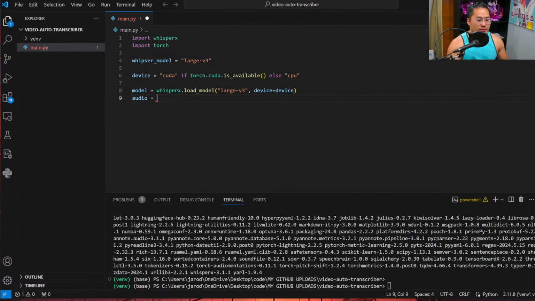I'll get some sample audio. I'm gonna call this file path instead. Alright, let me go ahead and grab a file from one of my more recent YouTube videos. How does GPT-4 Omni work?